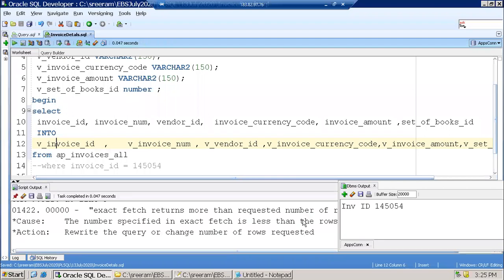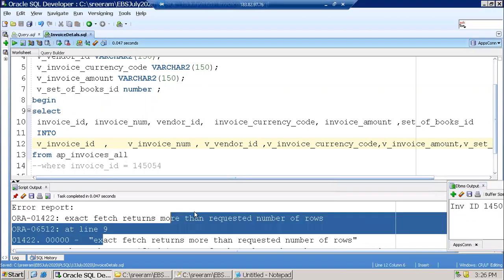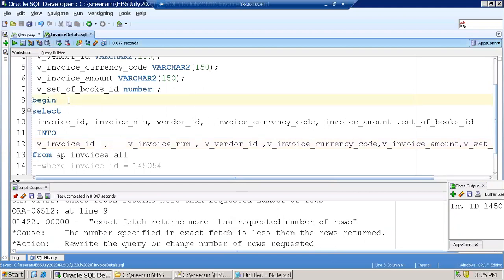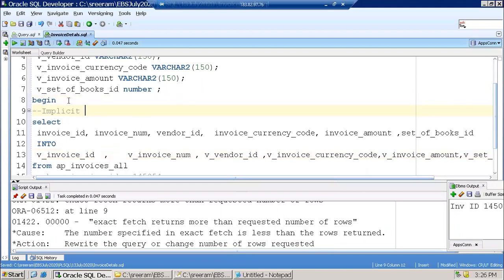Just see what it is giving: exact fetch returns more than requested number of rows. This is an example of an implicit cursor, and it has to fetch only one row. If the underlying query fetches more than one row, you will get an exception of this kind. Later, I'll explain how to solve these kinds of issues. But as of now, whatever query you write, just make sure that it returns only one row. Clear?